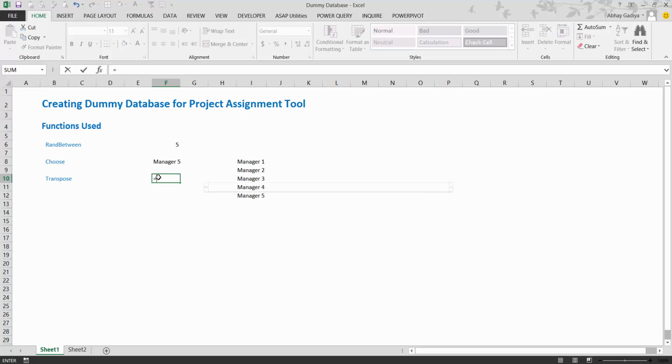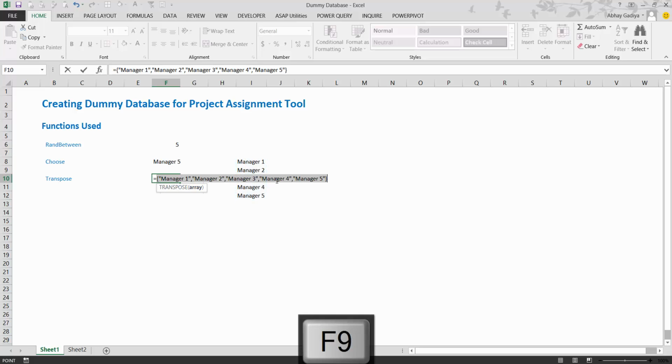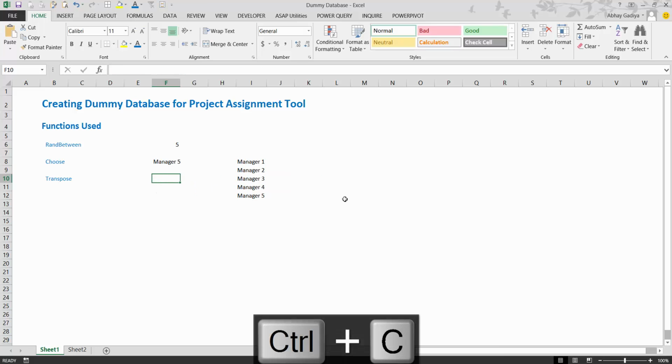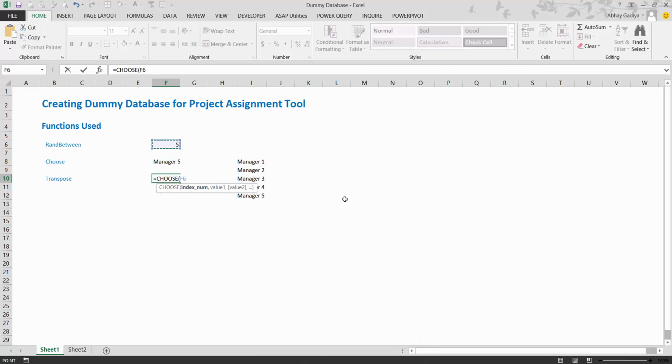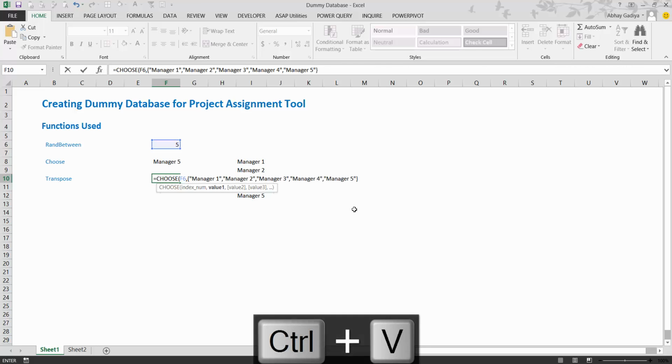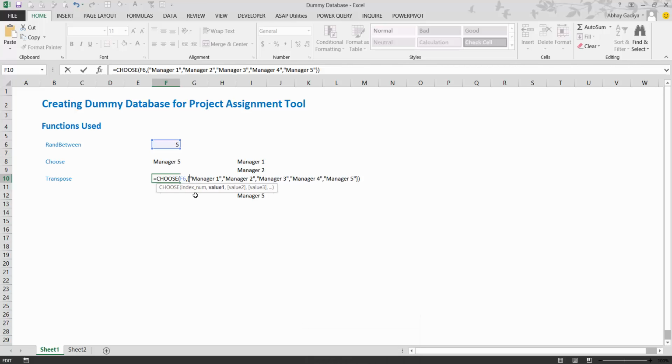So let us start typing TRANSPOSE and then select this entire stuff and press F9. It will give you the list in one go itself. Just copy it. Now we can use that same list in our CHOOSE function. First we have selected the index number for the random. Now paste your list over here and close the bracket. Now you will have to remove these curly brackets manually. That's the only thing you will have to do manually in this function. Press enter.